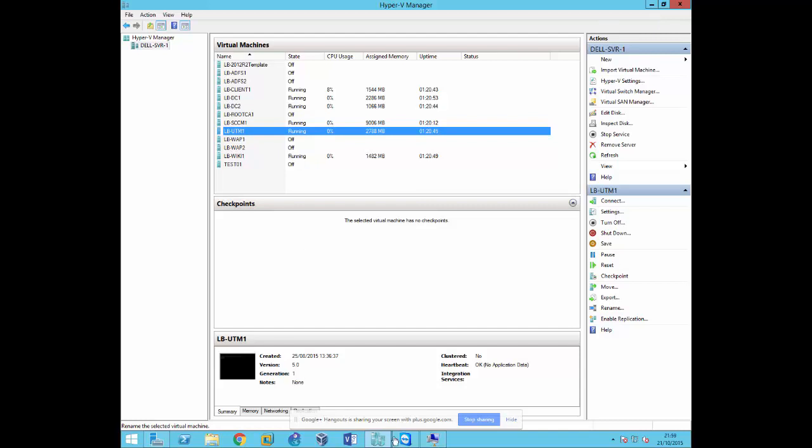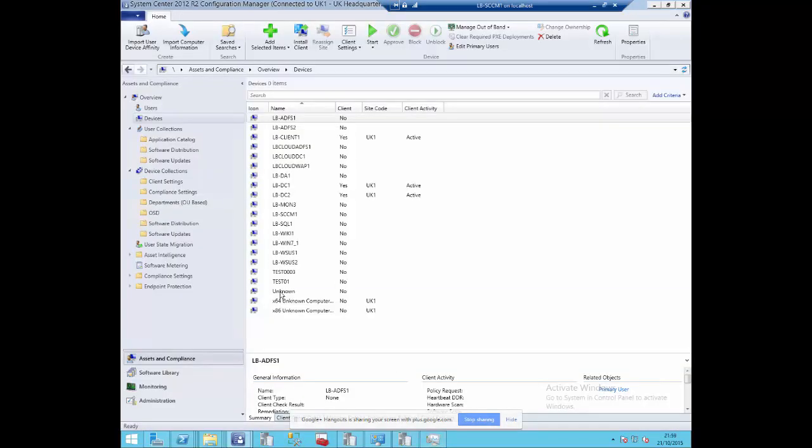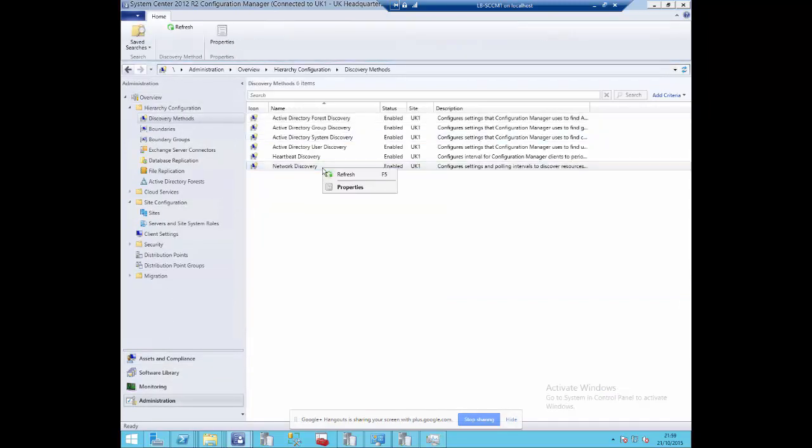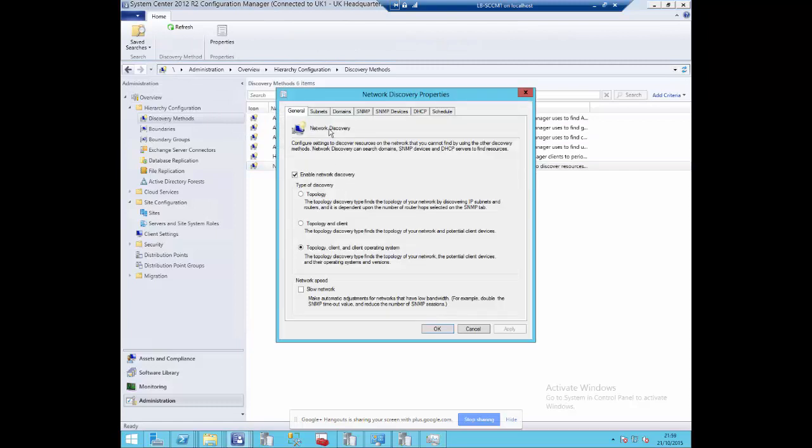Okay, so this one, I'm not sure. Let's go back to the discovery method, network discovery again. There's a question on the group chat. Let's see: what is the technical preview 3? That's a new version.